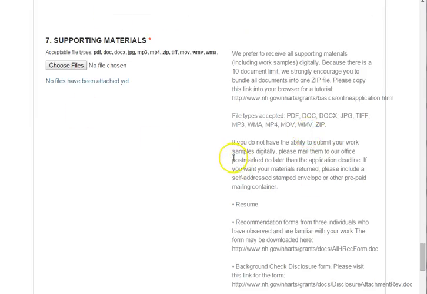There are a list of supporting materials that are included in the guidelines. What is listed here may not be complete, so don't rely on this list. Make sure that you check the guidelines very carefully. Check off that you've got all of the documents that you need.